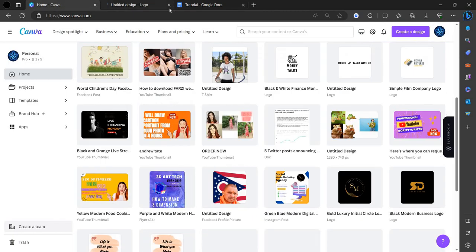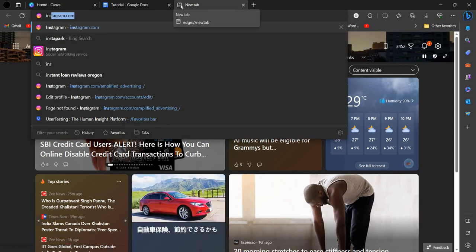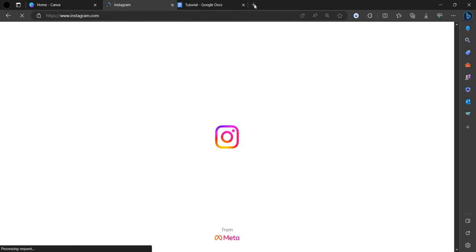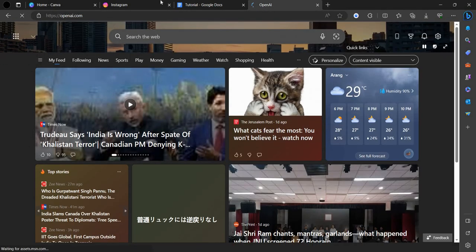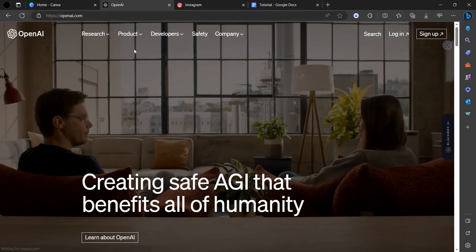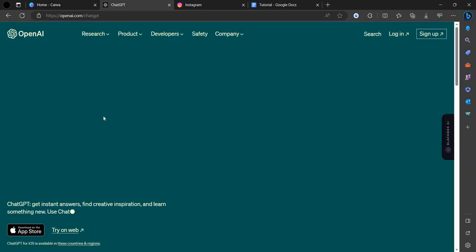Then you have to open your Instagram, and here your OpenAI ChatGPT. Here you have to just click on our products, and the second option is ChatGPT. You have to click on here. Here we have to click on try on web.